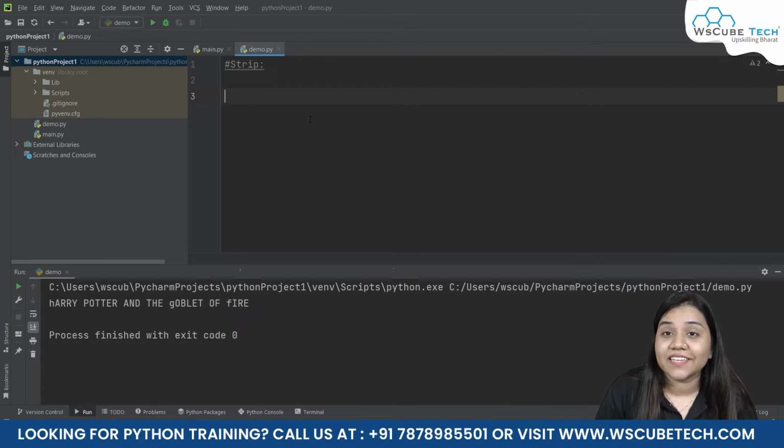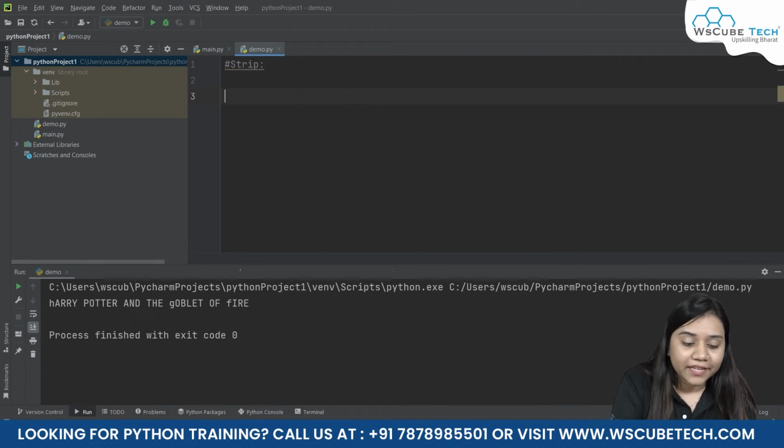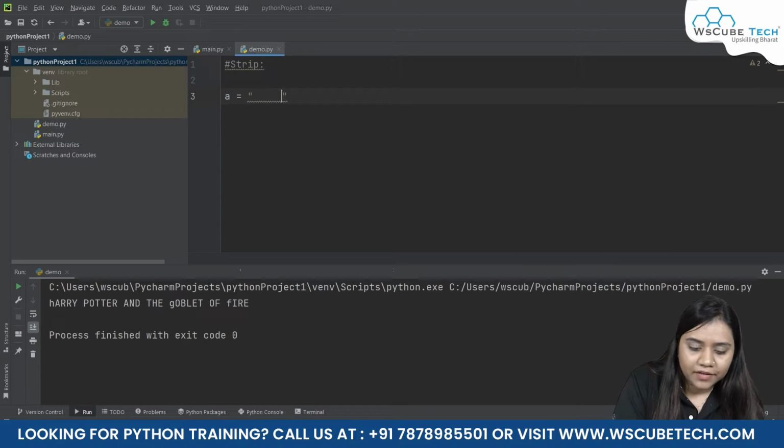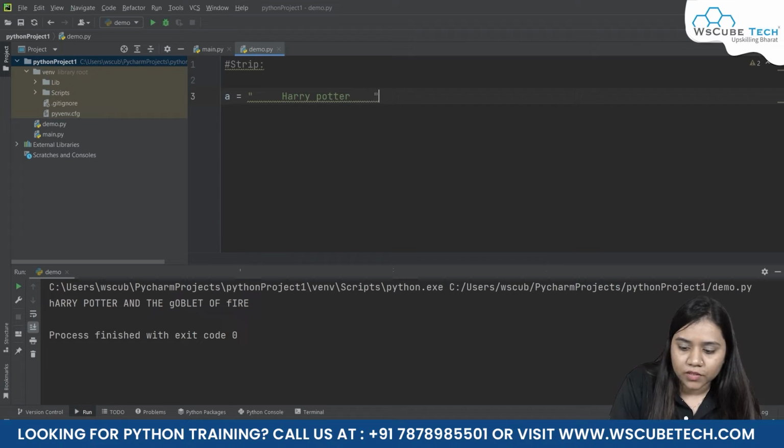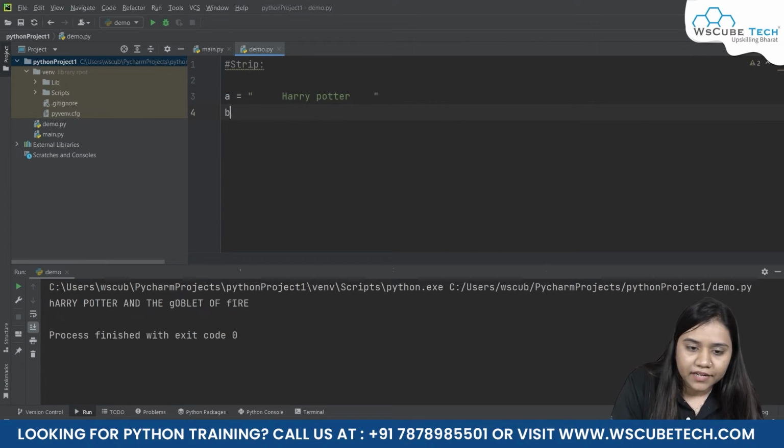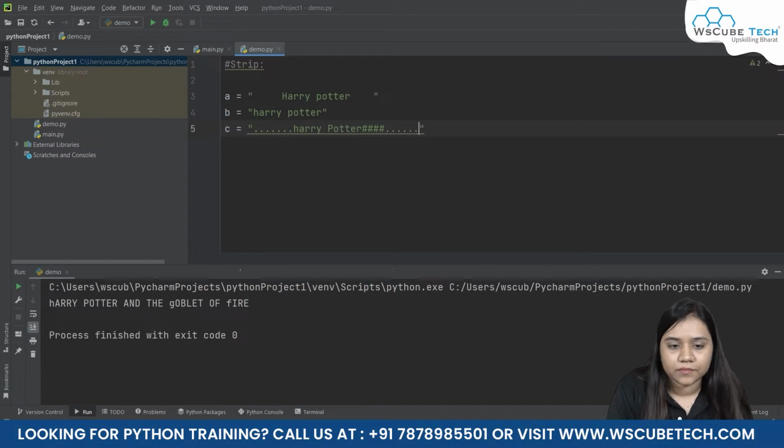So I will be considering 3 strings over here. First of all, I'm writing A is equals to, with some spaces over here, I'll be writing Harry Potter, right? And I'll give some spaces in the end as well. And again, I'm creating another variable B. B is equals to, let's say I'm writing Harry Potter normally with one space in between. C is equals to Harry Potter and hash hash hash and more dots, right?